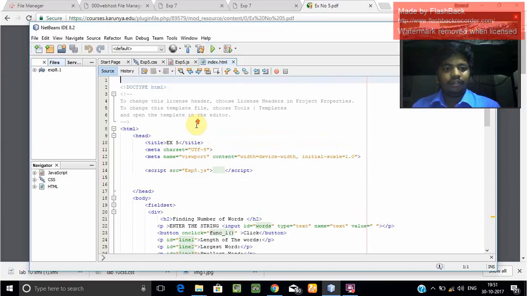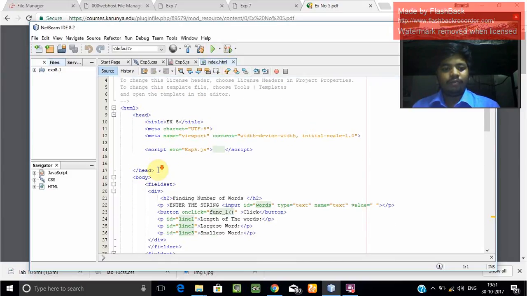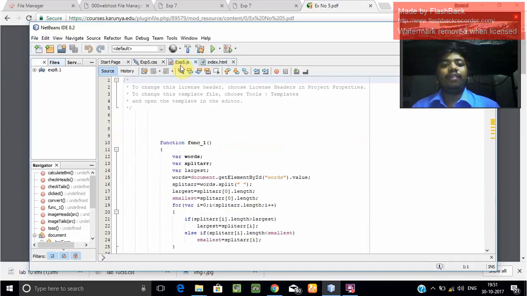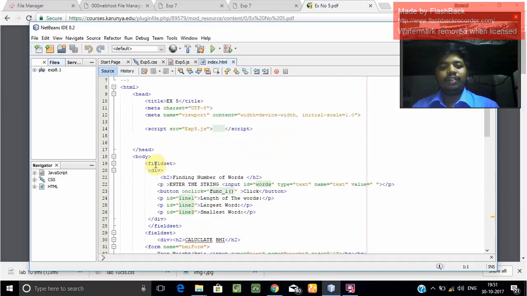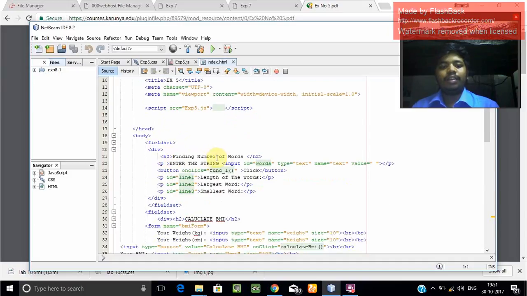Here we start with HTML. I'll give the title and the basic structure, and the script exercise file. We're going to create a JavaScript file and link it here. As you can see, script src equals the name of the JavaScript file, which has to be given here. Head and body will all be set, and also finding the number of words.